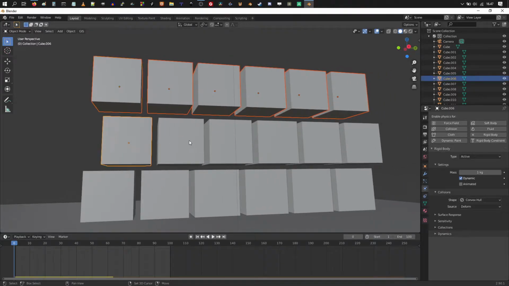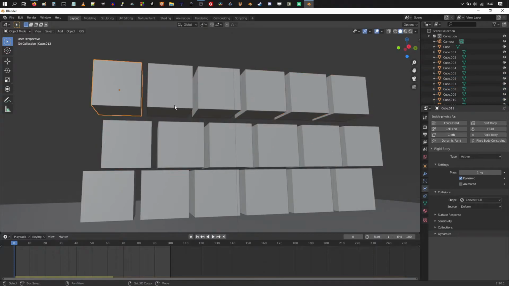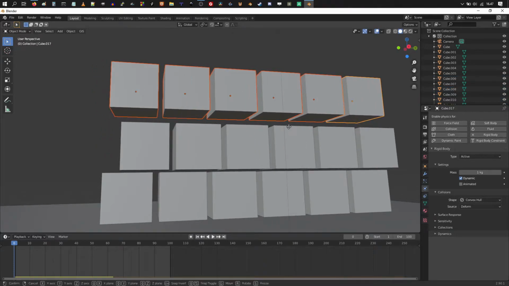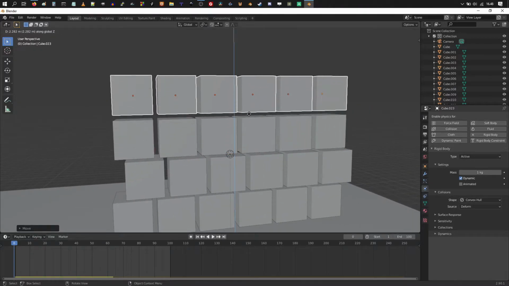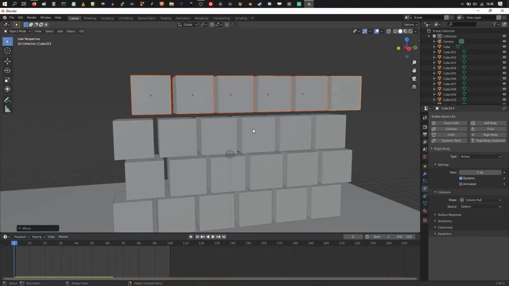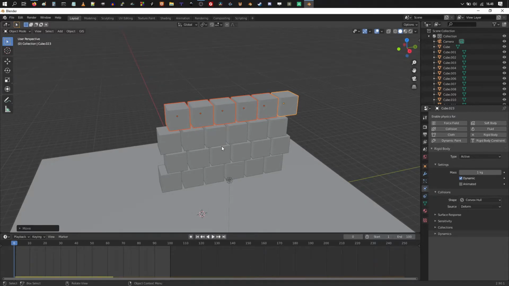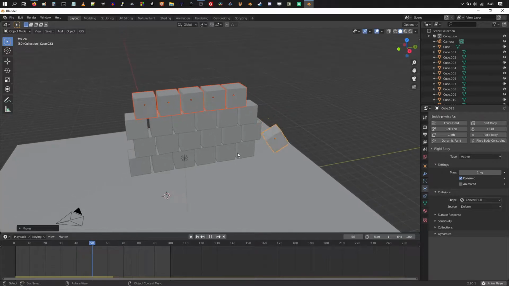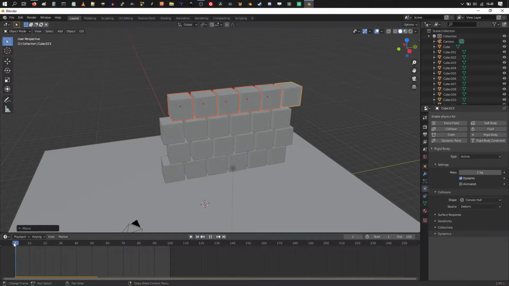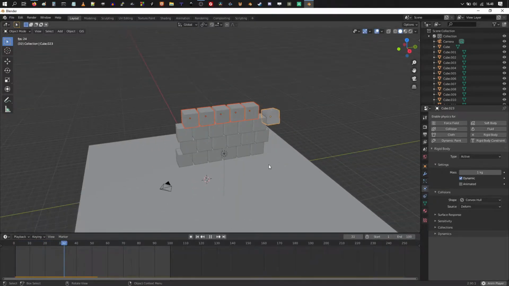They're a bit far, so I'm gonna close the gaps a bit. Shift D, Z, move it on the Y-axis like so. Right. So now if I play the animation, there's going to be a wall of blocks. All right.